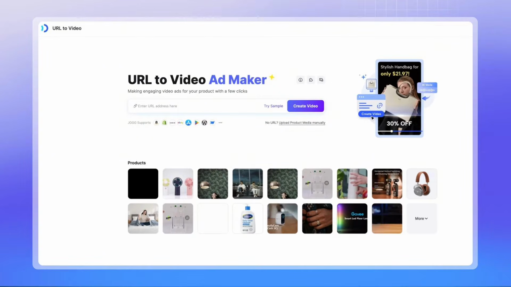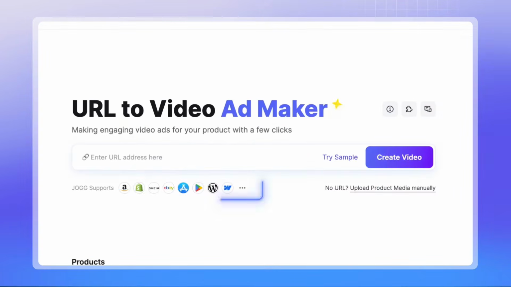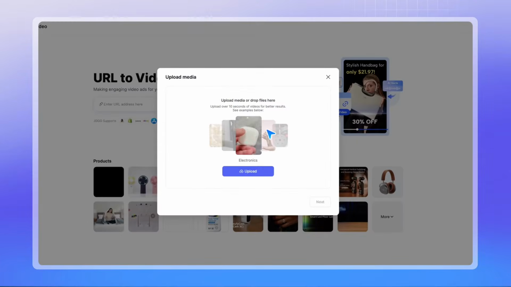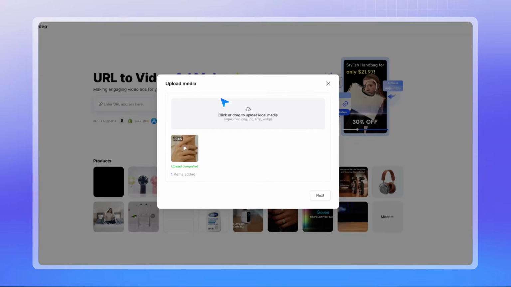It currently supports major e-commerce platforms like Amazon, Shein, eBay, and more. Don't have a product link? No problem. You can simply click Upload Product Media manually to add your own product images or videos.